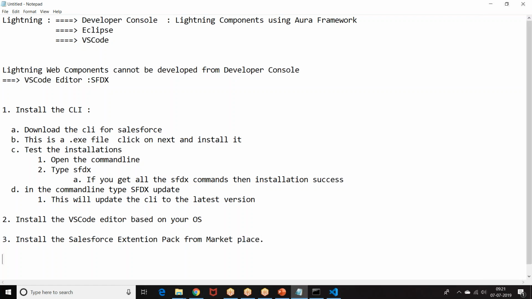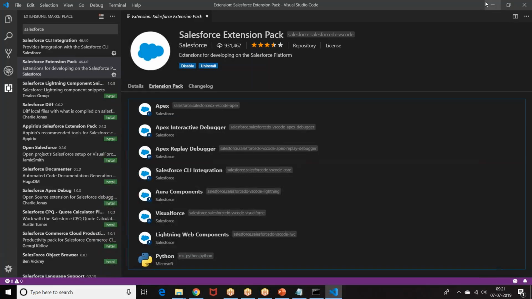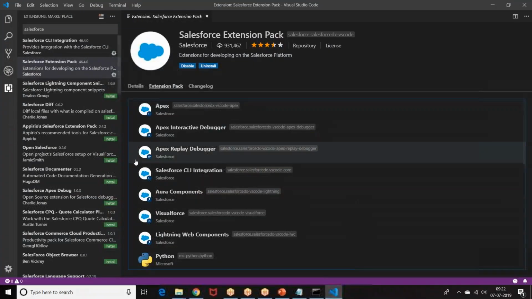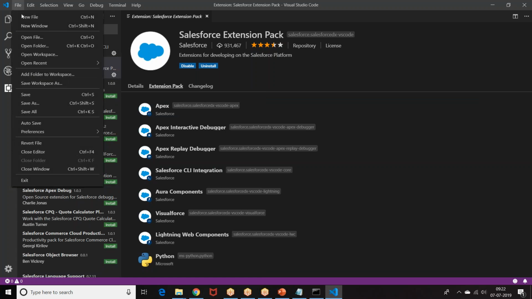Right. Then what you are supposed to do is create one folder first where you can put all your projects. Create one folder, then go to your menu, and you can say File, Open Folder.